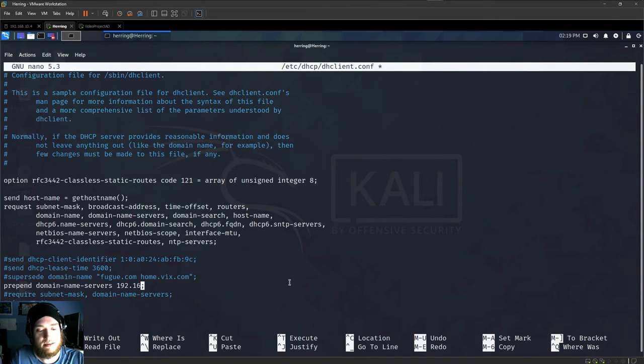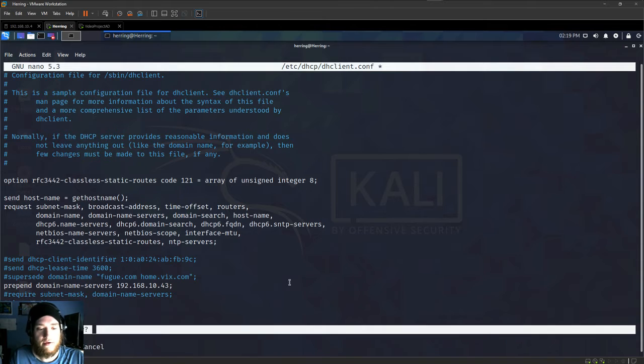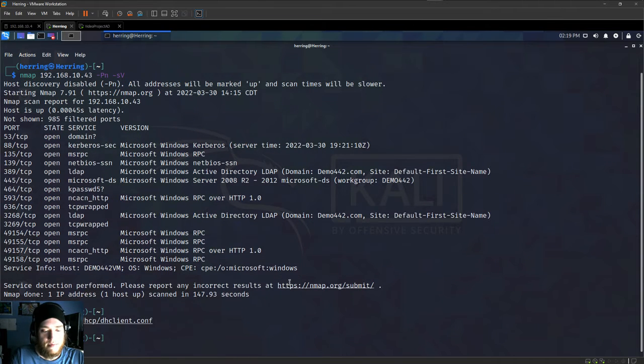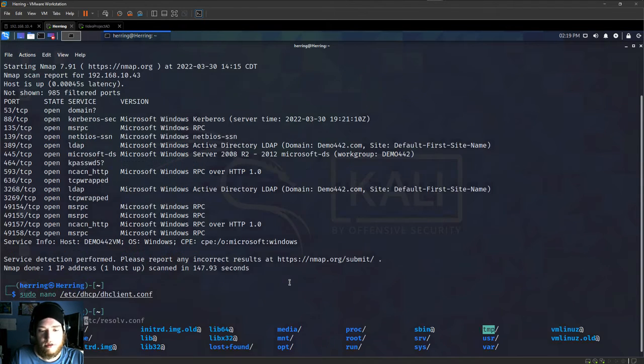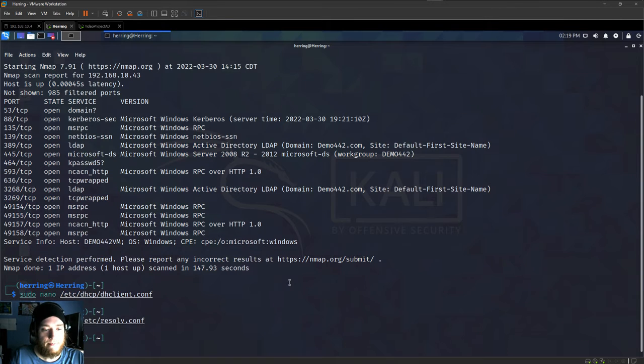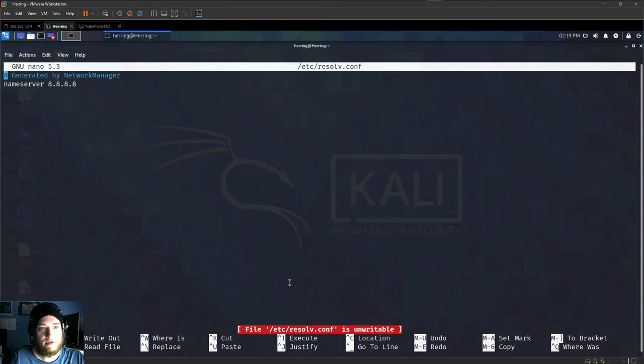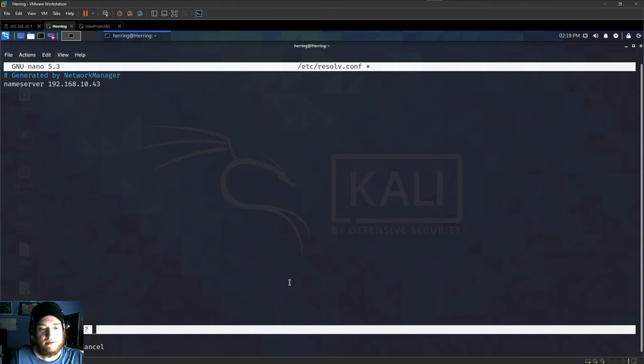192.168.10.43. We're going to save that. And then we're going to come here and we're going to also make those changes to resolv.conf. And let's open that up. There we go. And we're going to change that here as well. Let's save that.